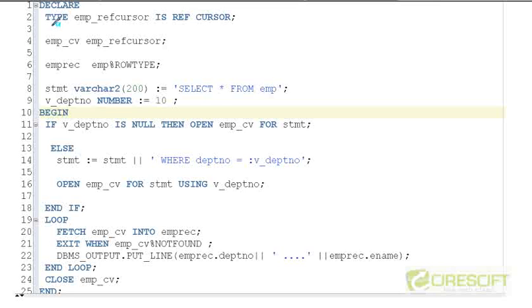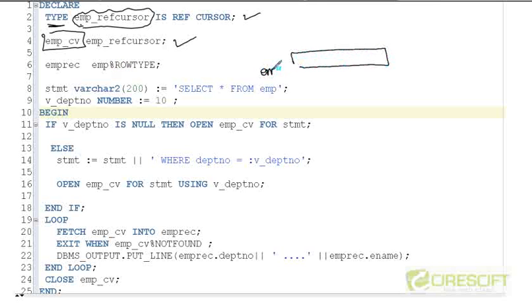Okay, so let's take an example of this. Here is what I did. I declare a type, a new type of variable you can think about. What kind of variable is this? This is a reference cursor. Then I declare a variable emp_cv of employee_ref_cursor. So here I define the type, and here I define the variable. Then I define emp_rec as a record type of emp%ROWTYPE. That means emp_rec is going to contain a complete row of the emp table.